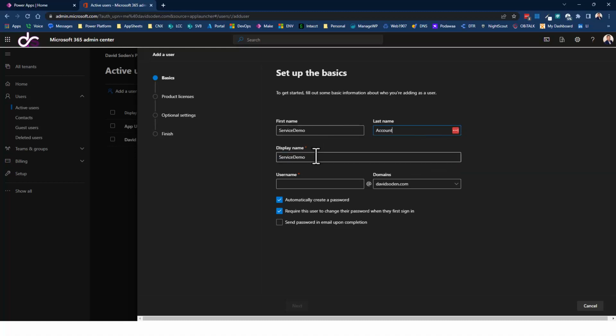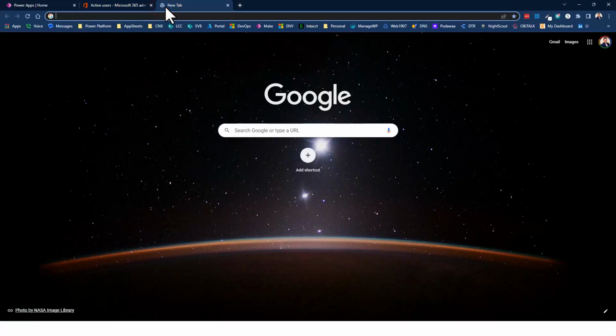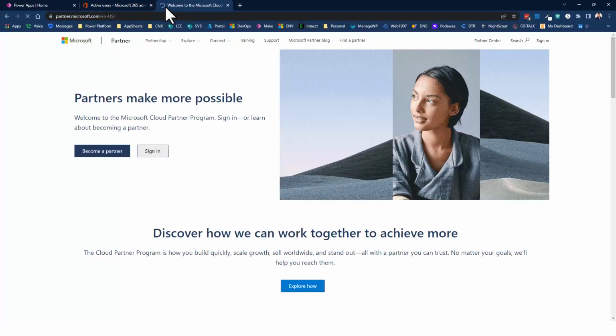We'll do service demo account. Username, SD. Actually, let's do this. Let's use good naming convention. We'll do underscore SVC, and then another underscore, MPNID. And actually, I didn't write that down. Let's go back to Partner Center.